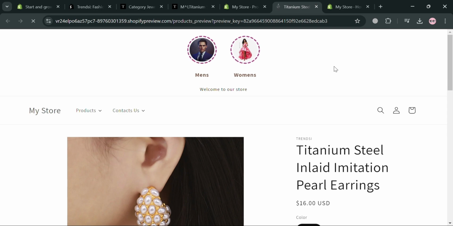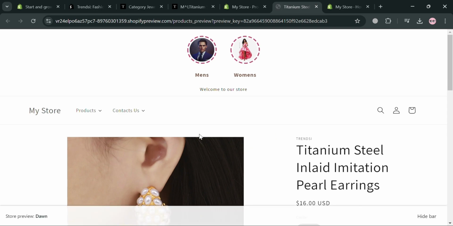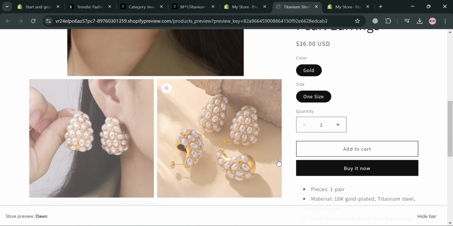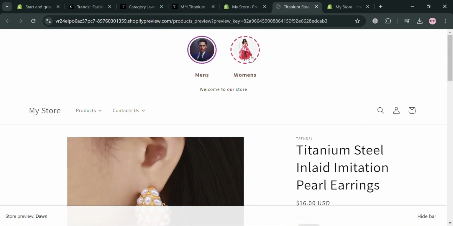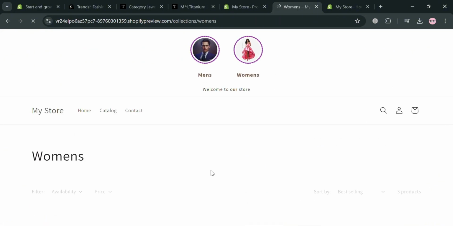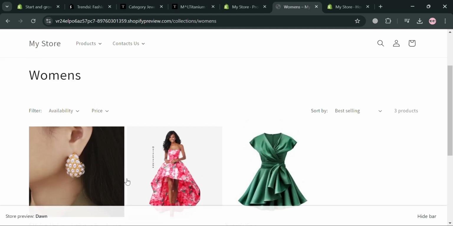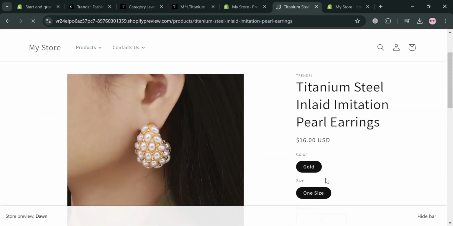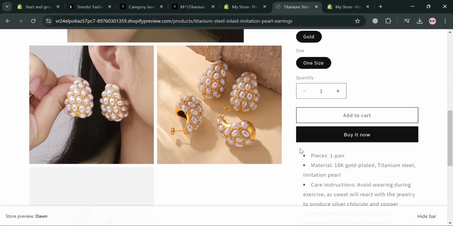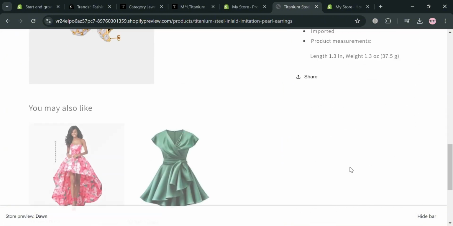So as you can see, we're currently in our online store, and below is the product that we just dropshipped. Then from here, it will show you that all of the details from Trendsi have now been transferred here. So if you click this women's collection on the top panel, it will show us that under this collection are the earrings that we just customized and dropshipped from Trendsi.